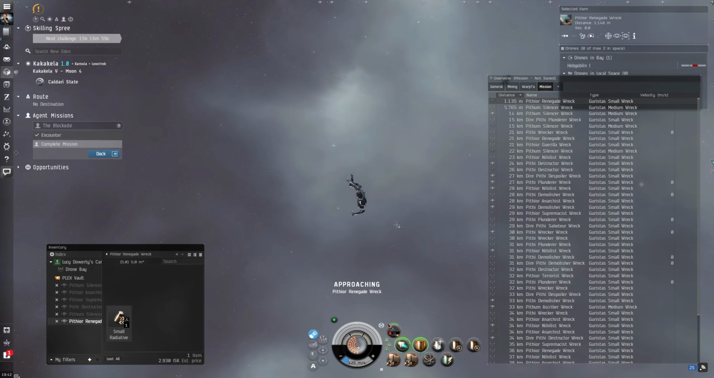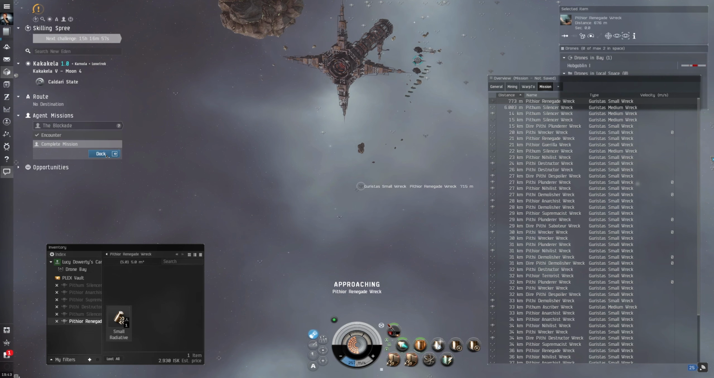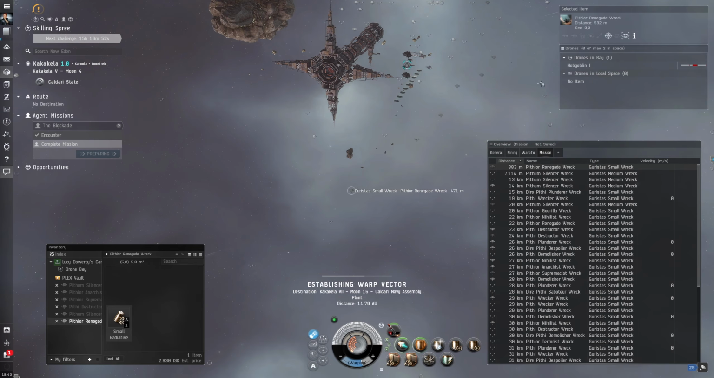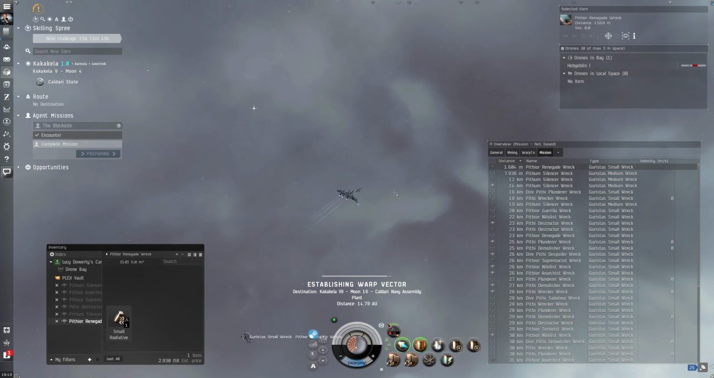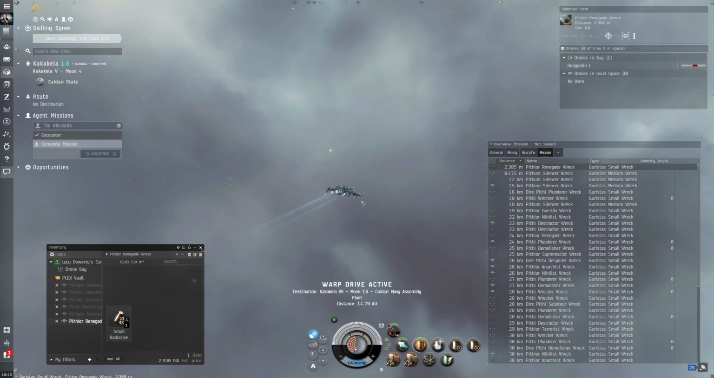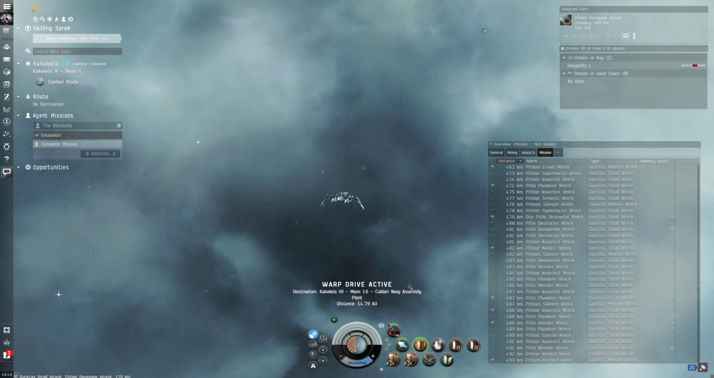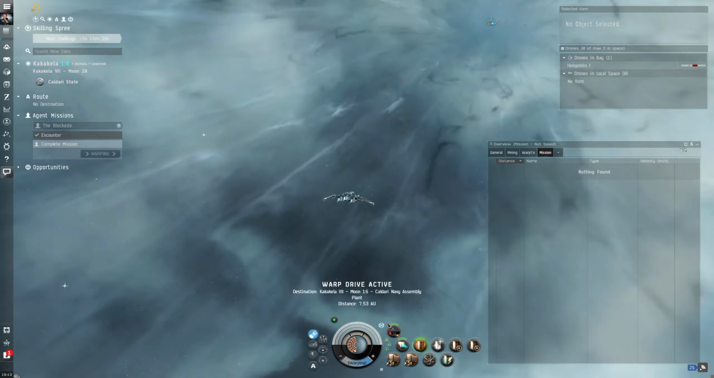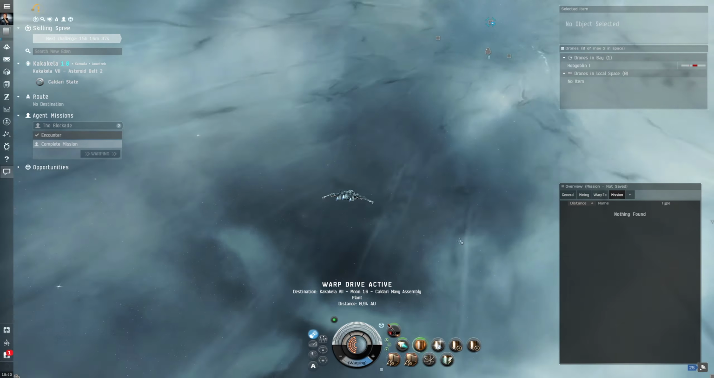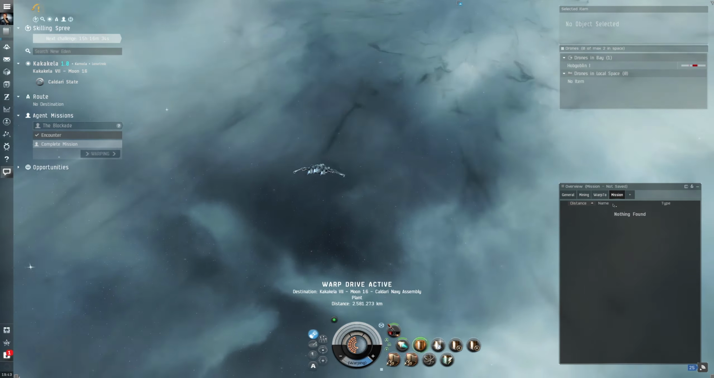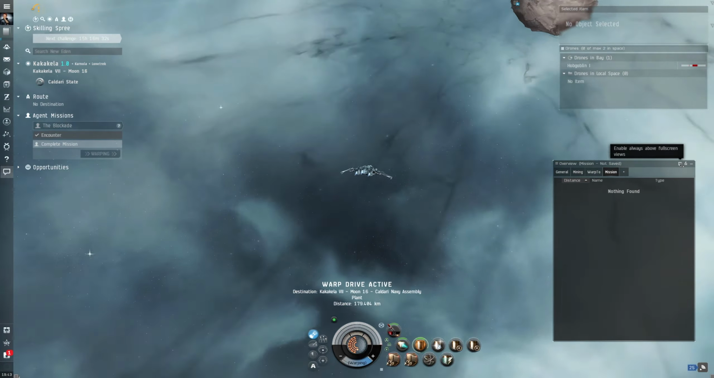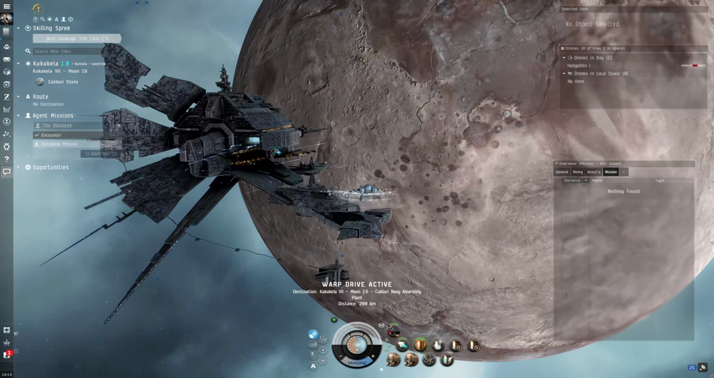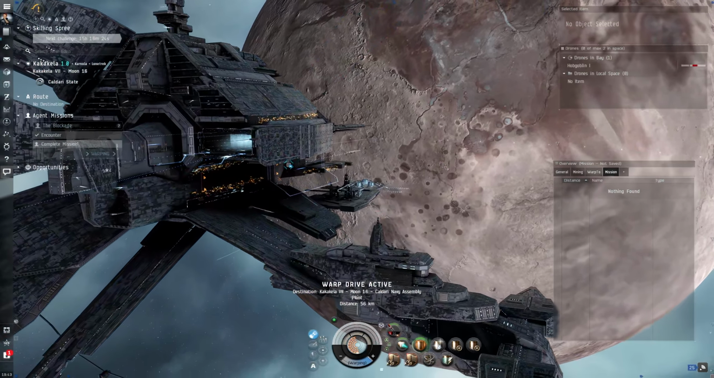Not enough cargo space. Okay, whatever. That's kind of sad. Okay, let's get back to the mission. Warp drive. Don't miss that your drones be in space. Don't leave them alone in the dark, cold space. Yay.